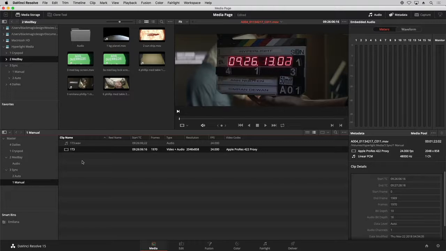Now, when I do that, I'm only changing the clip name. If you look in the metadata panel, the original media file still stays the same. So the clip name is just what Resolve will use to reference this media file for the rest of the pages.